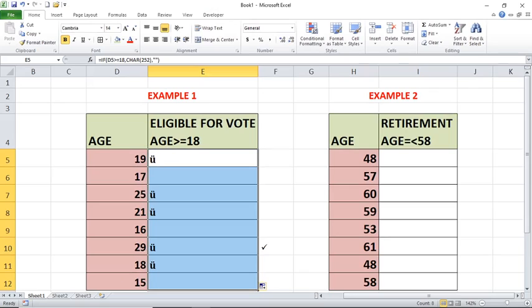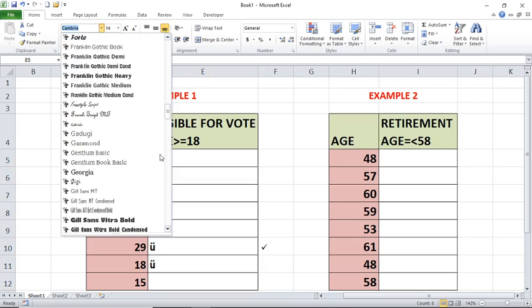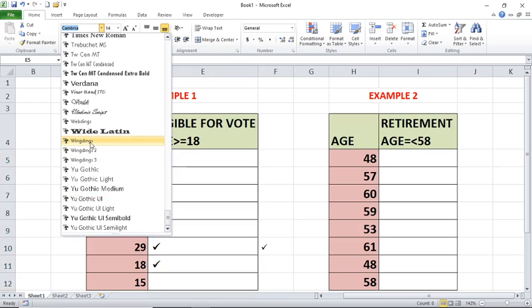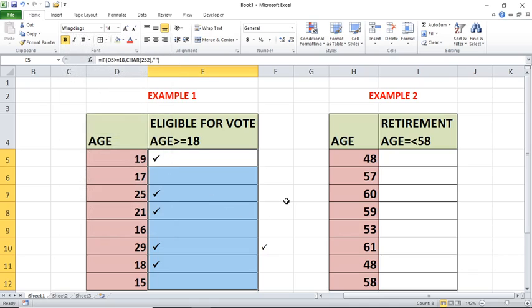So what we have to do is select all these symbols. After that, we have to change the font here. The font name, as we know, is Wingdings. Here it is.